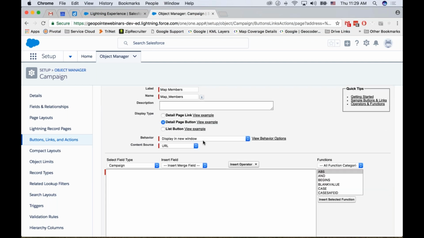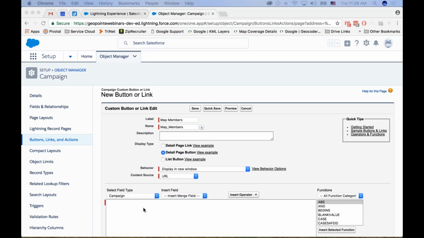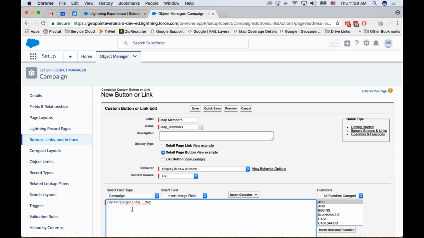And then remember that the display information and all that kind of stuff is important to Classic, but doesn't matter in Lightning. So let me pull in each part of this button here one step at a time. So the very first part is just making sure that it's coming to the map. So it's saying, okay, this is going into Apex, and it's taking us to the Geopointe map page. That's that first part. So the next part that we want is the data set.